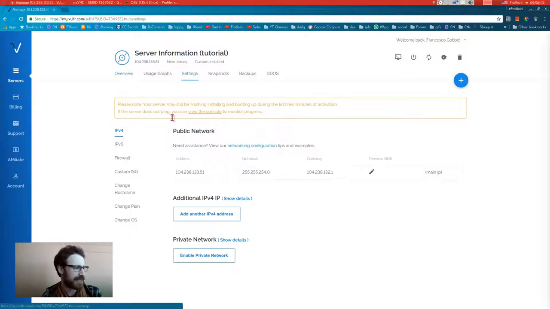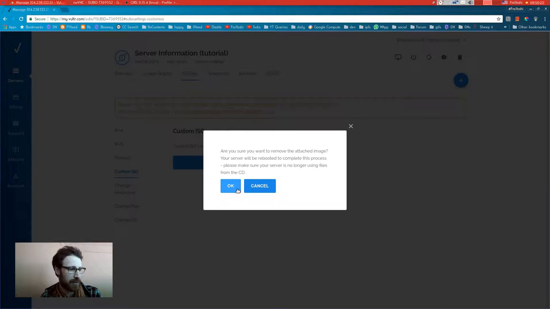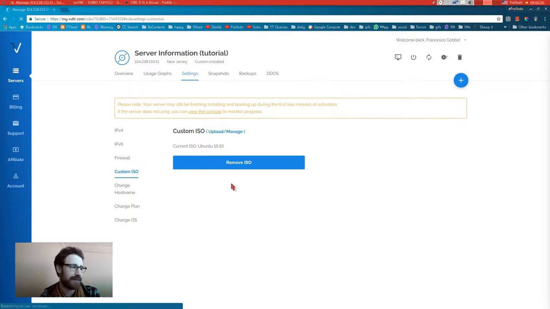So let's go to settings. In settings we'll have the CD-ROM, and we have to remove the ISO. Let's remove it. This will mean that the server will be rebooted. It's okay. Let's wait for it to be removed. It will take just a while.